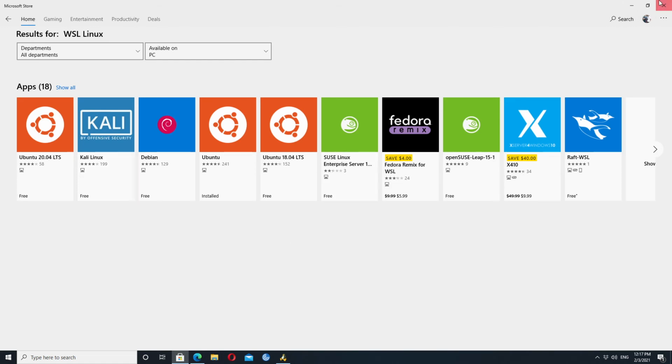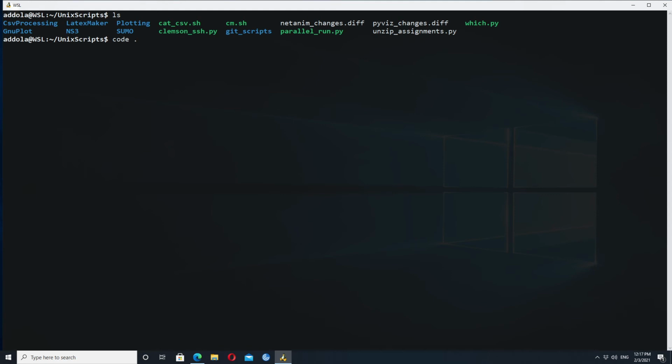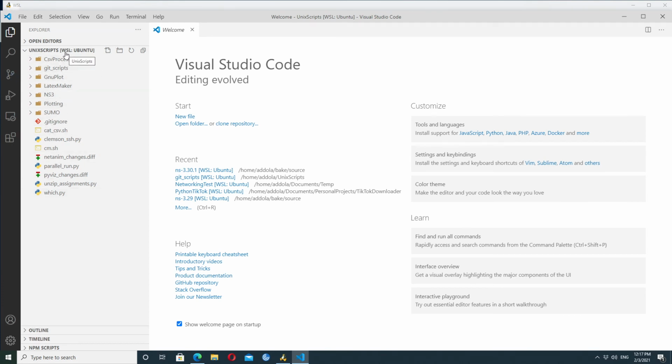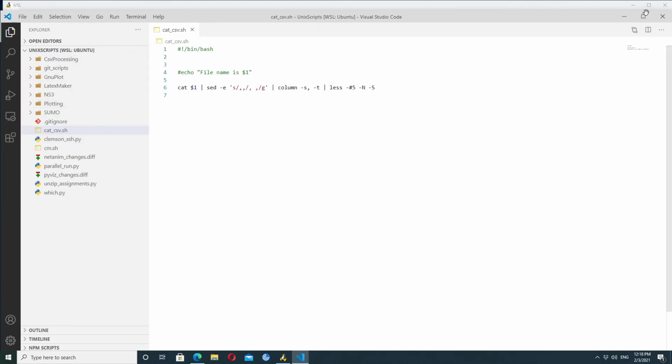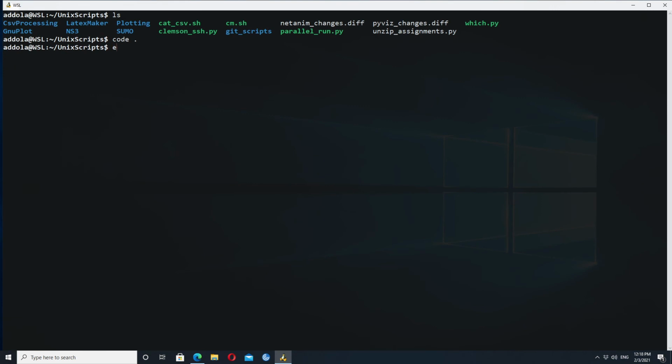Anyway, one last thing, to be able to run Visual Studio Code for coding, see code dot, so I will open the whole directory. As you can see, I have the directory here. If you run it the first time, first of all, you need to have Visual Studio Code installed on Windows. Once you run it from WSL, it will ask you to install the WSL server, and you could do that, and basically, you'll be able to use it. You'll be able to use Visual Studio Code to code that, so you don't need Vim, for example. Okay, I think that is it. So that's all you need to do.